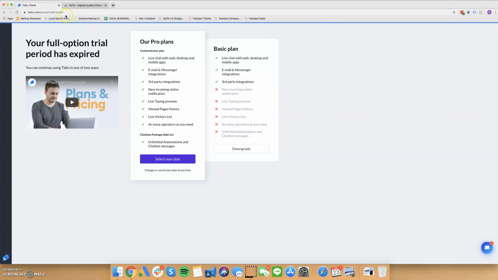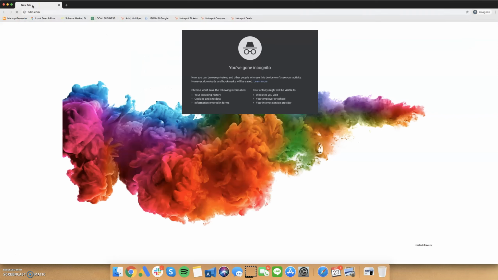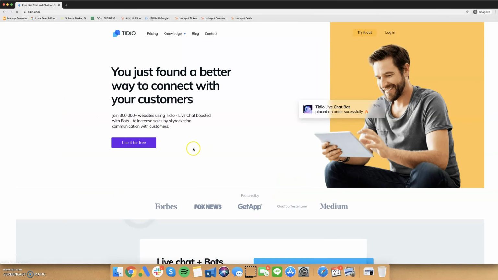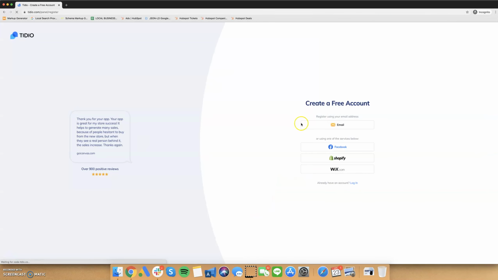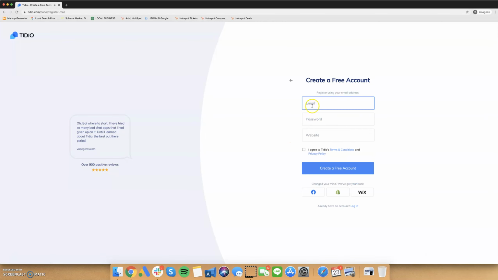My problem is it's remembered my browser. So open up a new browser that's incognito and then click use it for free. We're going to register using an email address. So Paul plus, what's this client? Yofit? Yes. At weadvertiseyourbusiness.com. This allows me to get the 2-factor authentication, but also creates a new email and username that their system won't recognize.